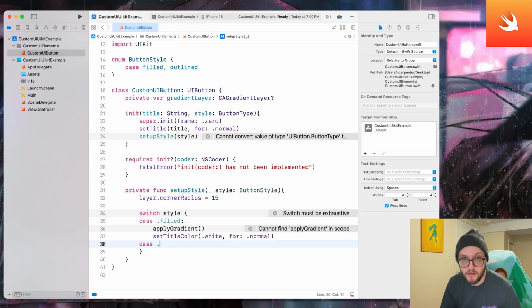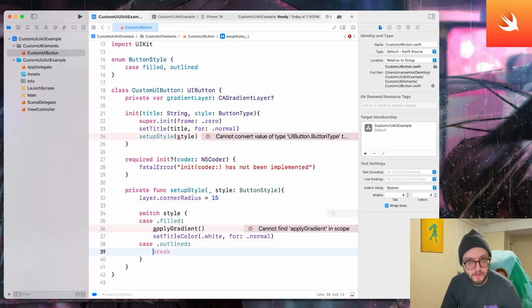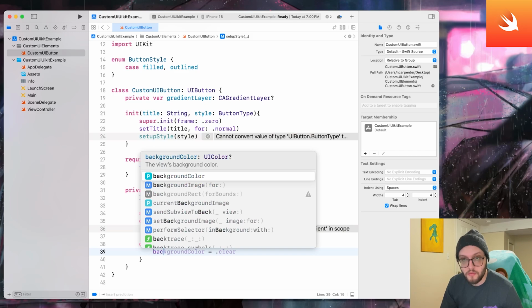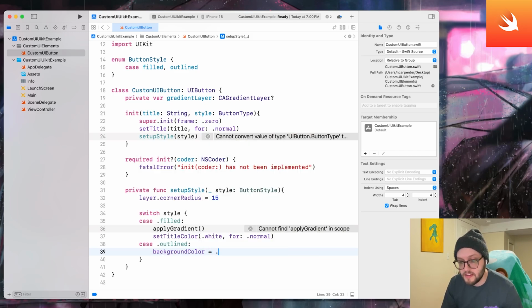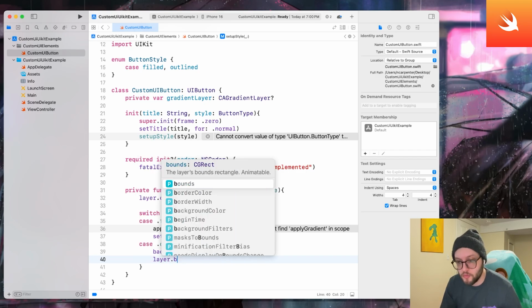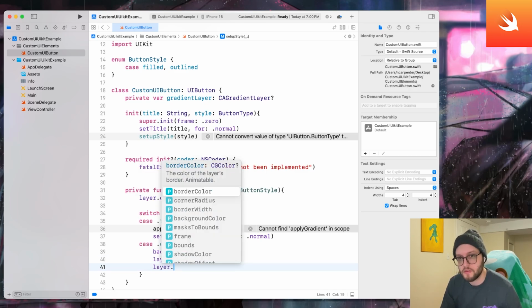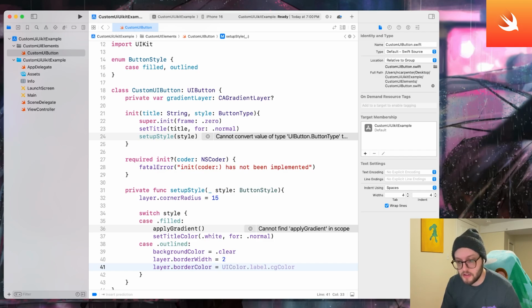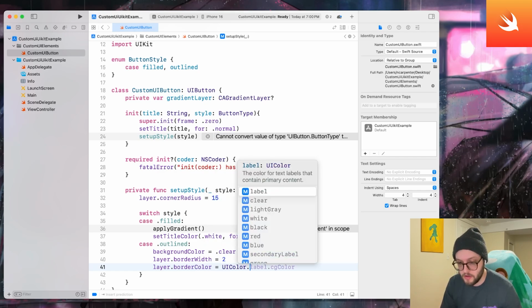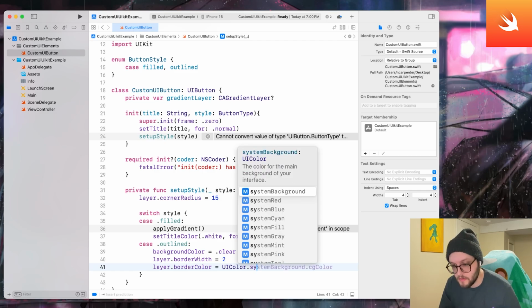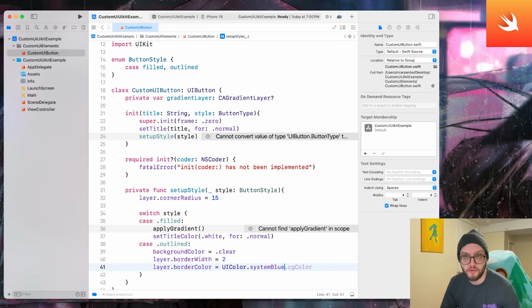Let's go ahead and add another case for the dot outline, which is also in our enums here. Love using enums because this also prevents any spelling mistakes. Use the autofill when you can. And from here, we'll add things like the background color. I'm going to set this to be clear, so there is no background color. We can also add a layer dot border width to change the width of the border that it has. I'm going to set this to be 2, which is not very egregious. And then we're also going to set the border color. And I'm going to set this to be the UIColor dot, let's do systemBlue maybe. You can play around with this, of course, and whatever works best for your custom elements.